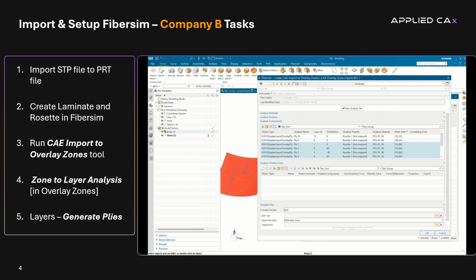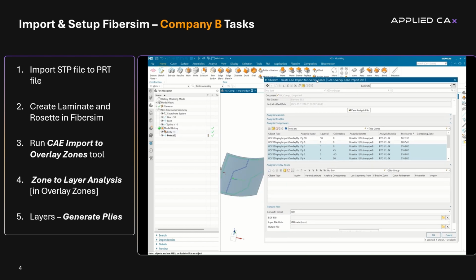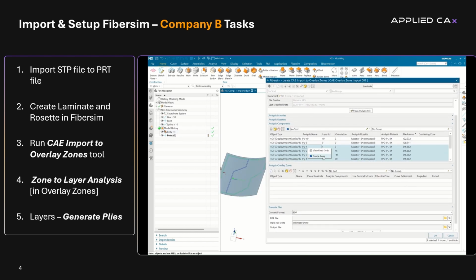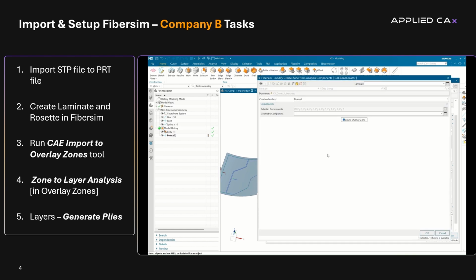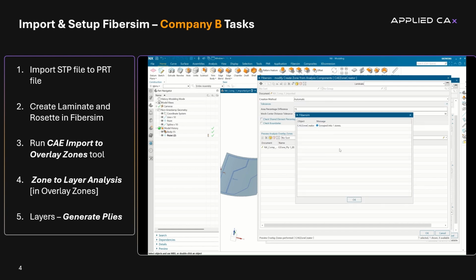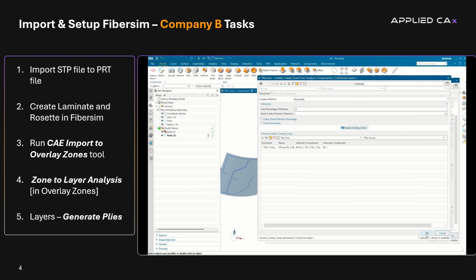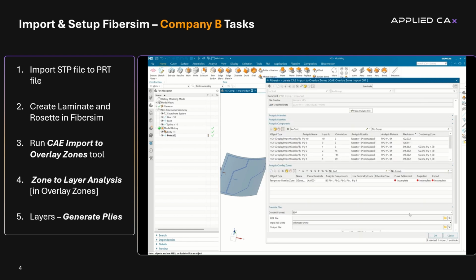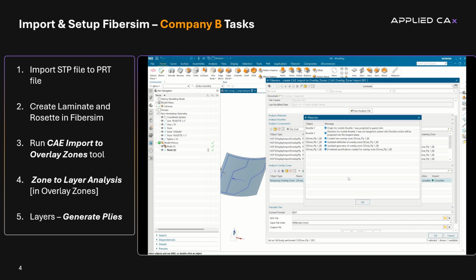And then right click, create zone. And then we're going to change the creation method to automatic and click preview overlay zones. Click OK. And then we'll right click on that and select as full body, and then right click again and create ozone. That's creating the overlay zone and all the definition in Fibersim.